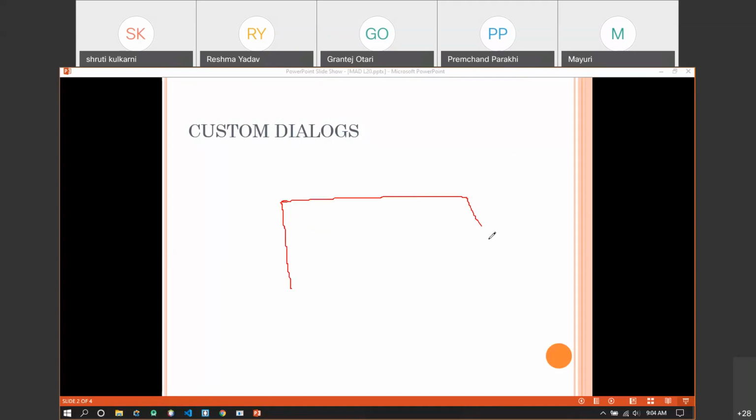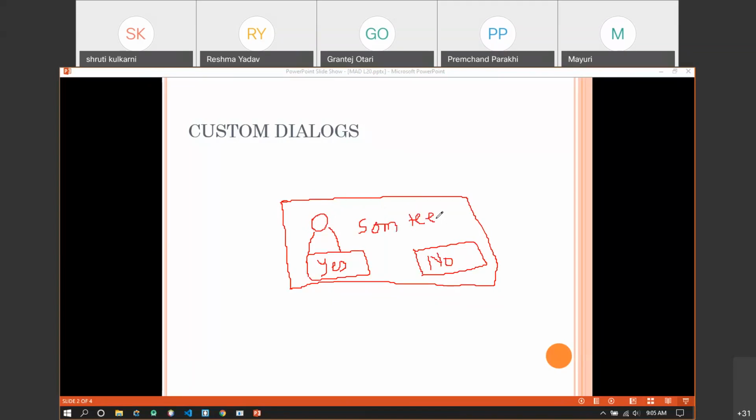Our dialog will look like a square. Then it will have only 2 buttons: first is called yes, and second is called no. Now we know for the alert dialog we have only the icon and the title. In this case, we want to have the image inside the body, and here we want to have some big text.